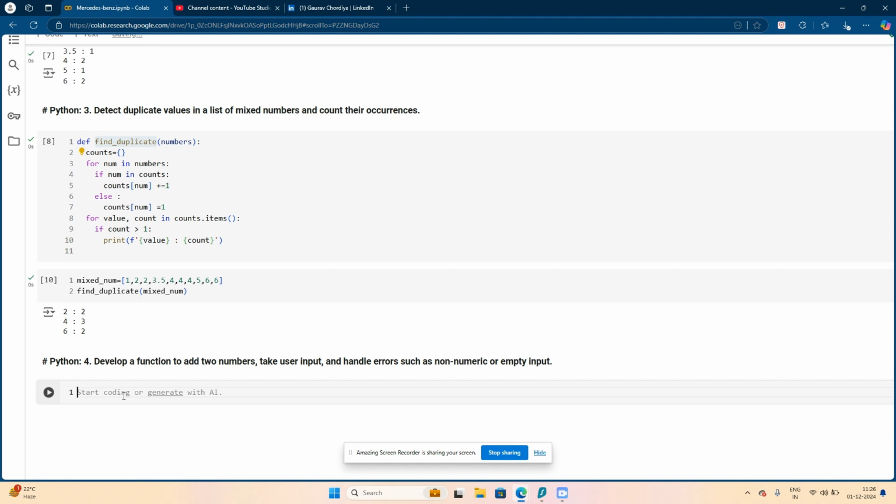Now, develop a function to add two numbers, taking user input. We need to pass an input and handle errors such as non-numerical or empty input. So we need to write a function over here. We'll write the function add_two_numbers.